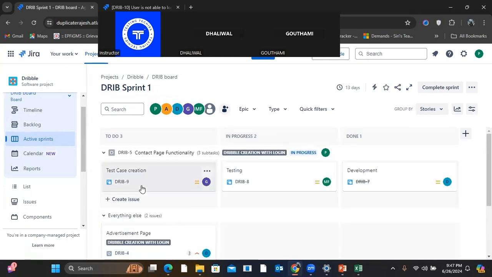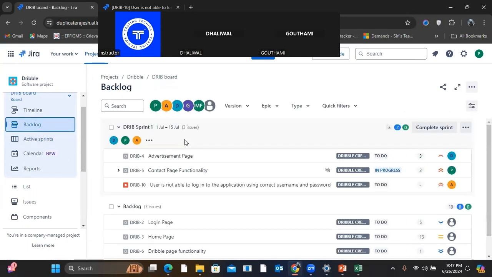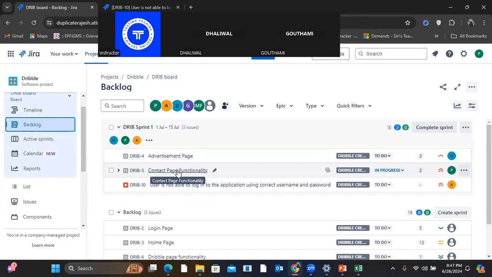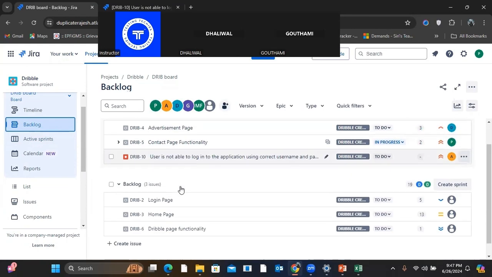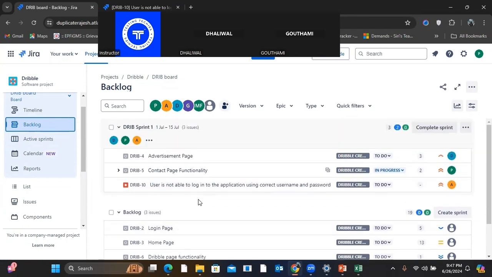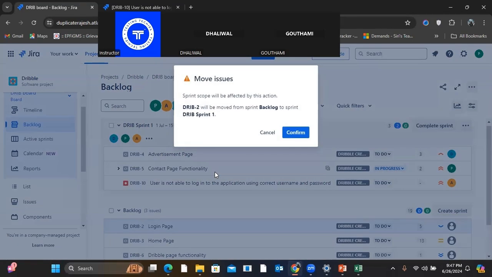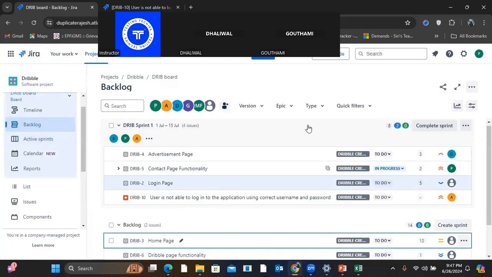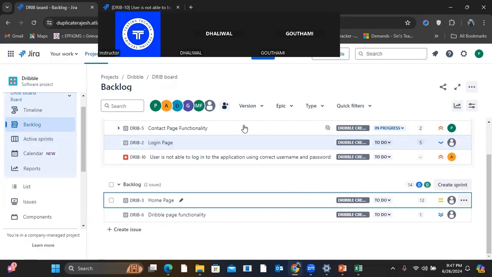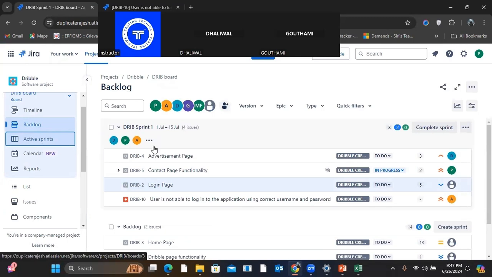One more was there. Someone has removed it or what? Let me check in the backlog. Advertisement page, login page, someone has moved it to here. Okay, I guess you guys are practicing in this project only. You can create your own project. That's not an issue.